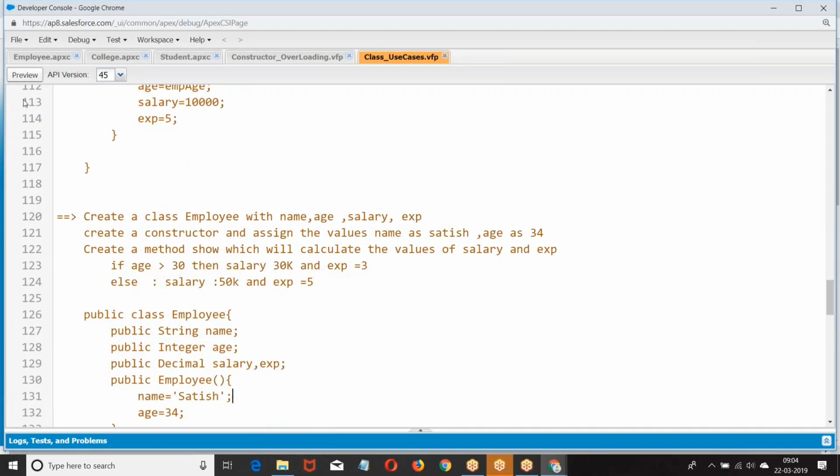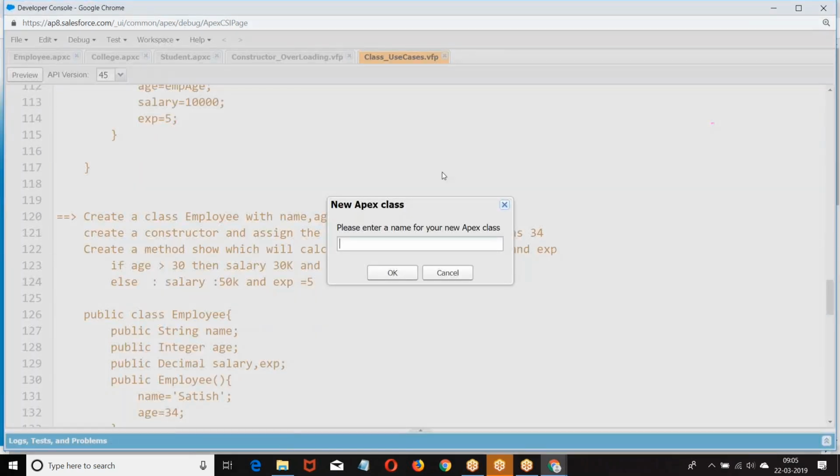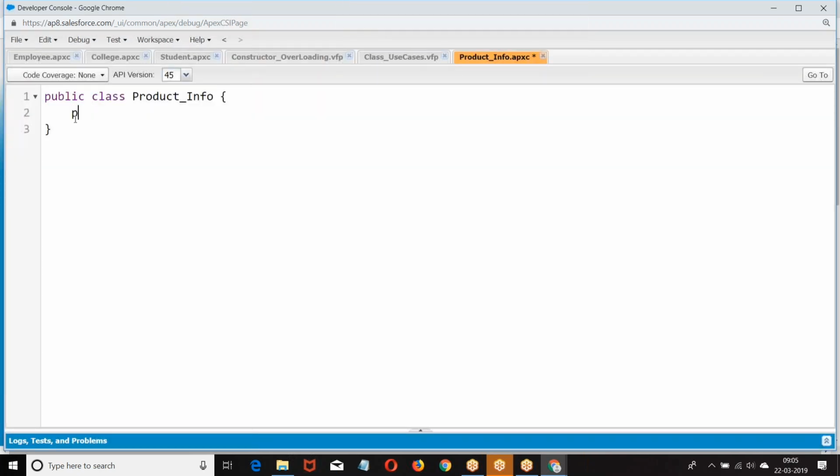Now, look at the concept. How to define method overloading or constructor overloading and execute it. Let me go with this product info. I was giving here public string product name, public string. There are two variables in the class, product name and quantity.